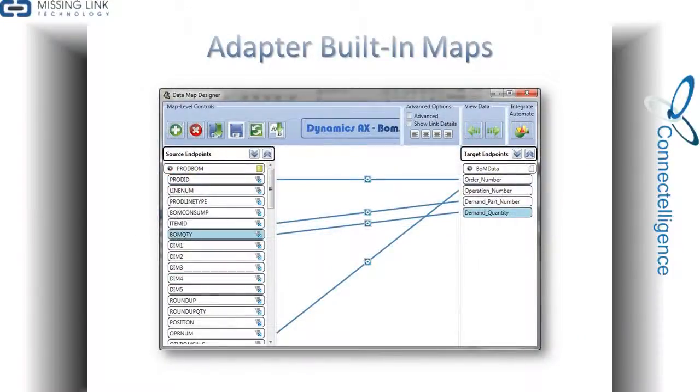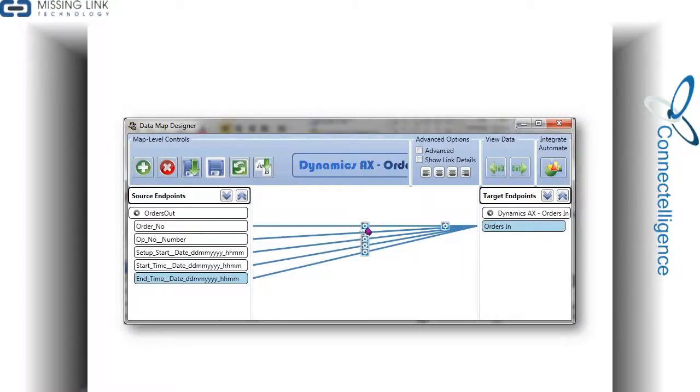Adapters provide predefined data maps that can be used as is to integrate data, but can also be customized and extended to meet your integration needs. API calls within adapter packaged functions make it simple to connect a data map to an API implementation or method call. The data map in this example is part of the Dynamics AX adapter and is used to gather information and pass it to a function included with the adapter, which in turn invokes the Dynamics AX API to update data in the Dynamics AX ERP system.